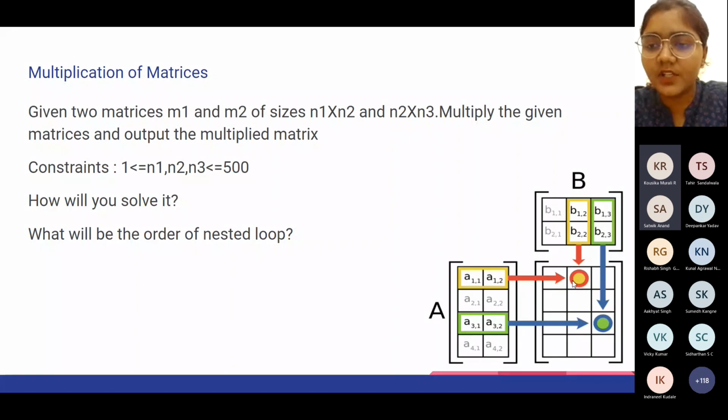So if you want to store this element, you will run a loop for N2, which is the number of columns in matrix A and the number of rows in matrix B. You will multiply the corresponding elements and store their sum.